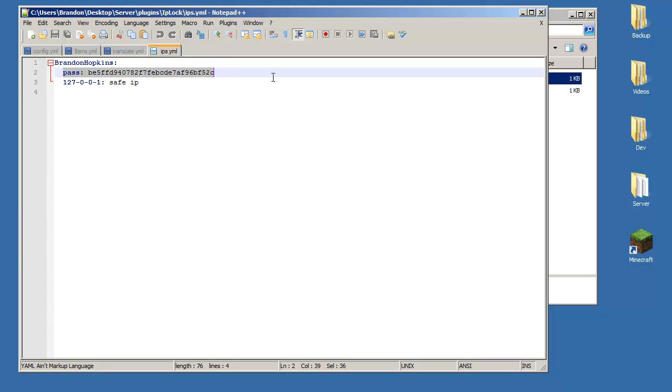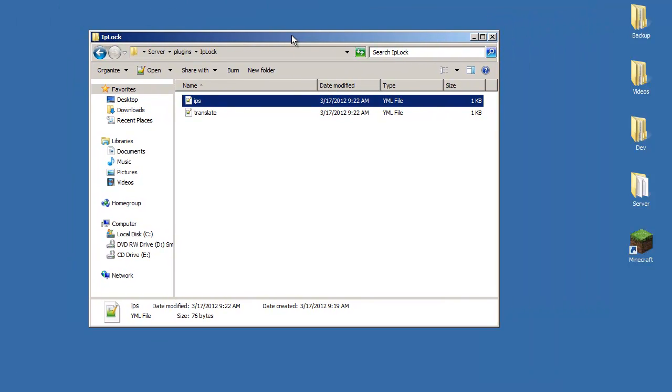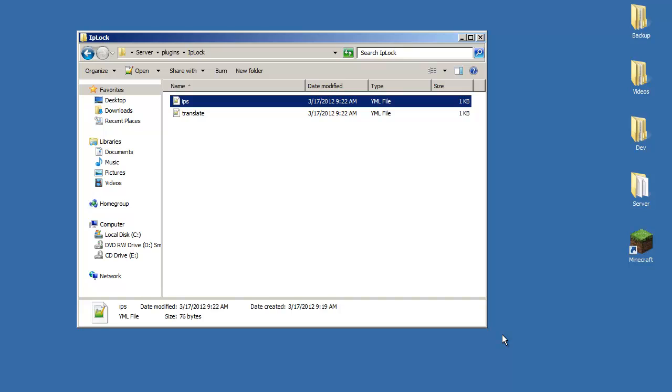My password is this. It's obviously encrypted, so the server administrator can't see what your password is. And then it gives my IP, that's my local IP address due to running on a local server, and that is one of my safe IPs. So if I log in on my local server with my local IP, it will not require me to log in, which is very cool, I have to say. It makes it a lot better in general with the saved IP feature.